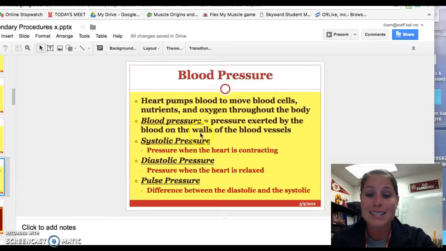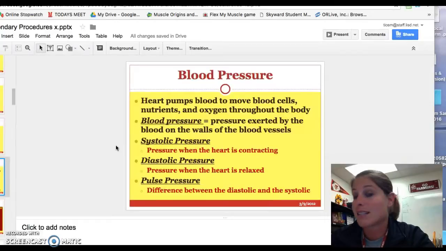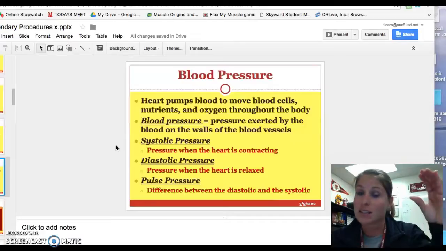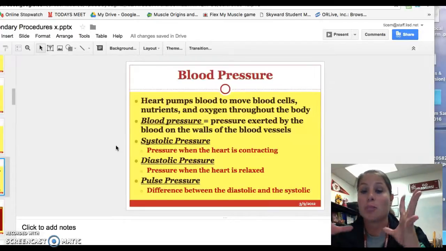The first one is systolic pressure. Systolic is going to be referring to the amount of pressure when your heart is actually contracting. We will see this as the higher number. It's also going to be the number on the top. When we have blood pressure readings, you always see something like 120 over 80. The 120 would be our systolic. There's more pressure in our arteries when the heart has to pump.